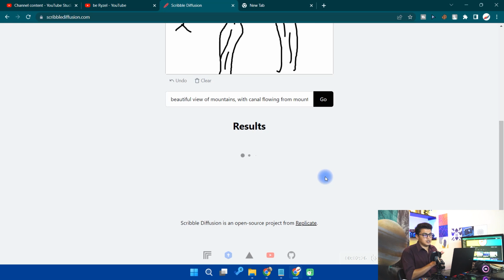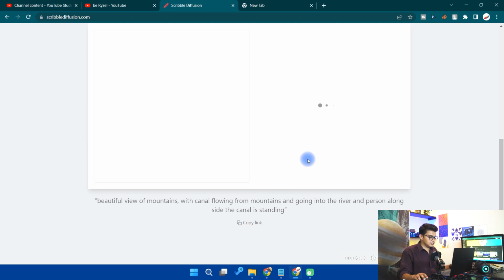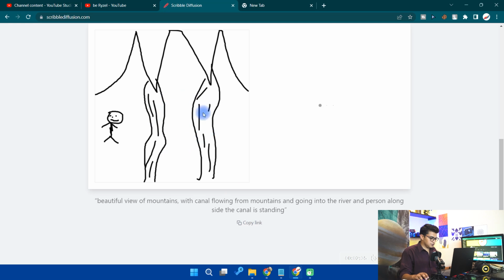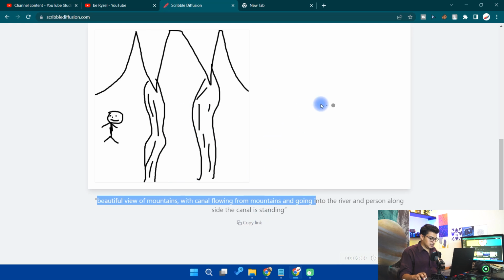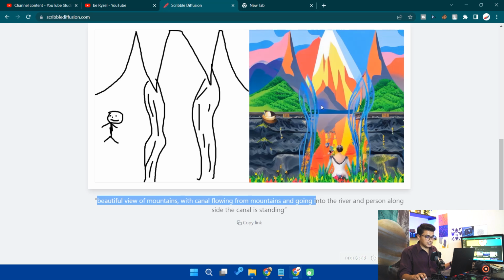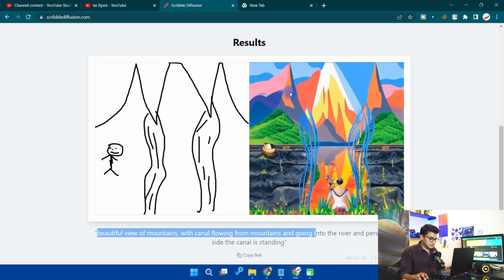I just tried a random prompt and a random drawing to see the results. Now let's see. So here's my drawing and here is my prompt, and let's see what Scribble Diffusion can create. Okay, here we are. Here you can see these are the mountains. These are some grass. Here is also grass, and these are the canals that are flowing from the mountains.